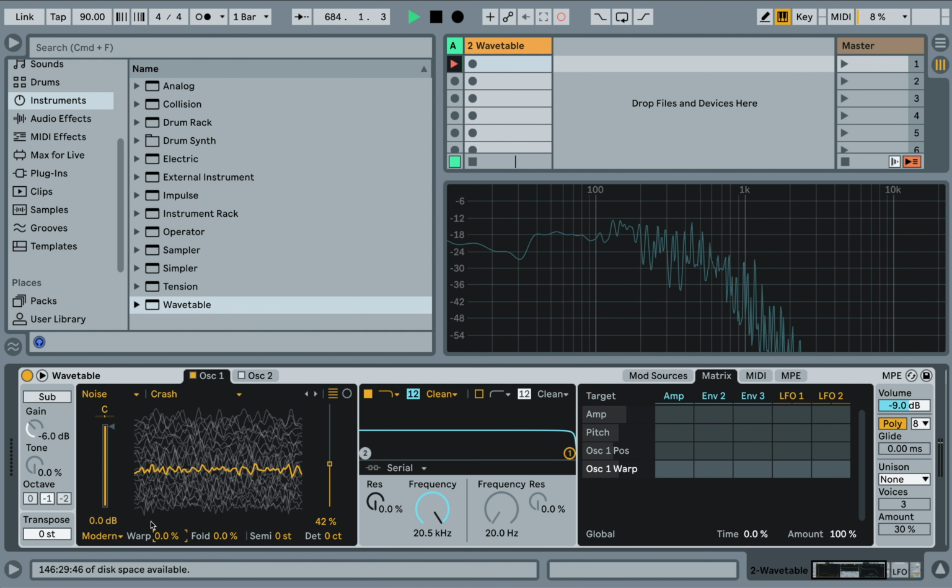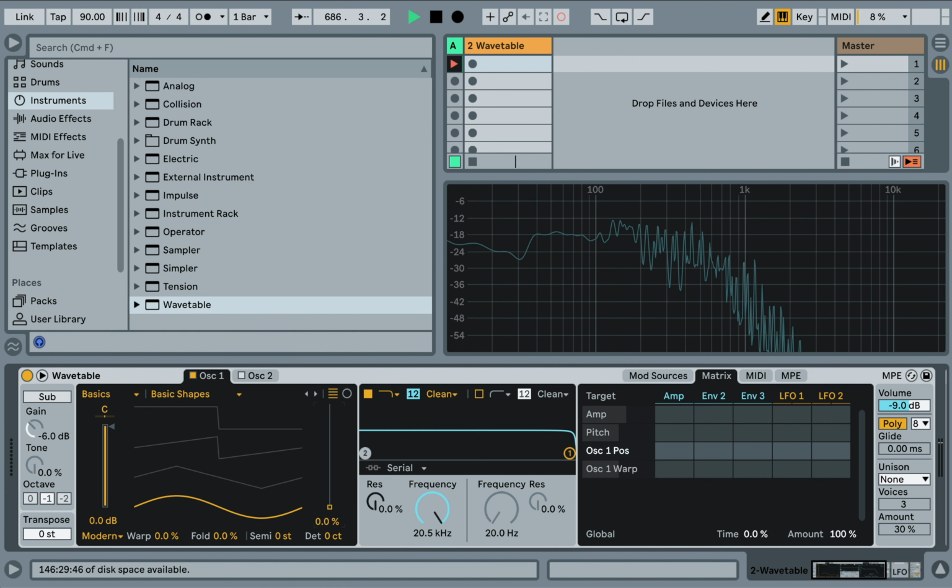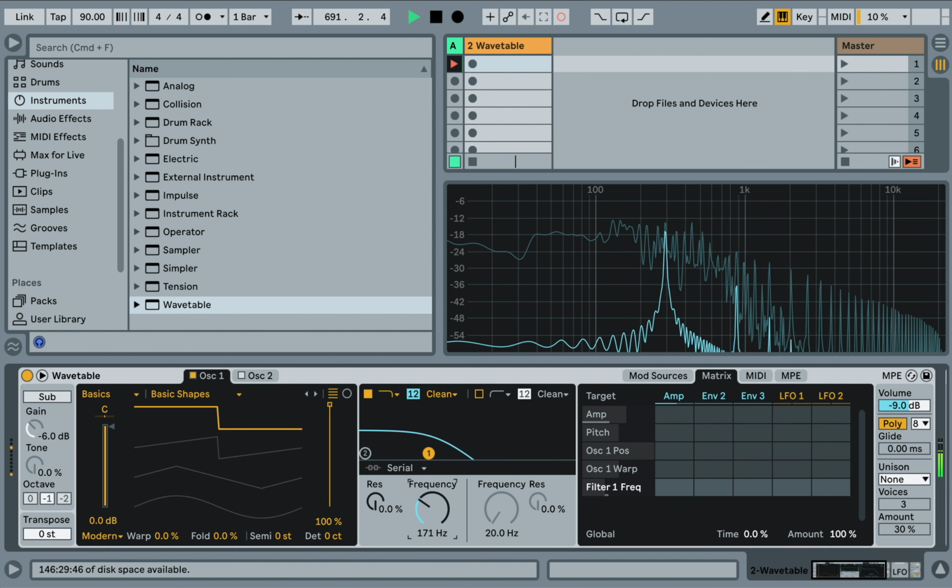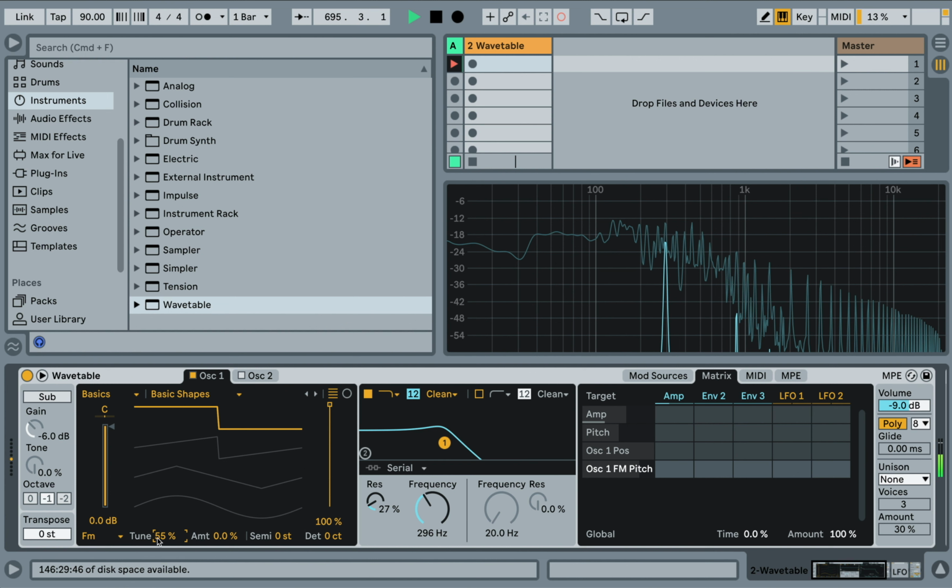If we go back to the default, we go to Basics and then Basic Shapes. It starts at a sine wave just like every other one, and then slowly morphs between a saw wave, and all the way up here a square wave. Then you can use a frequency, and of course there's resonance, and look, we could put on FM and give some FM to this.